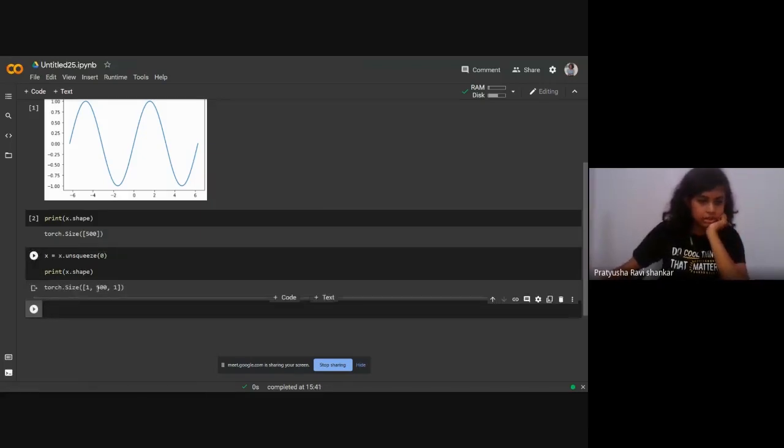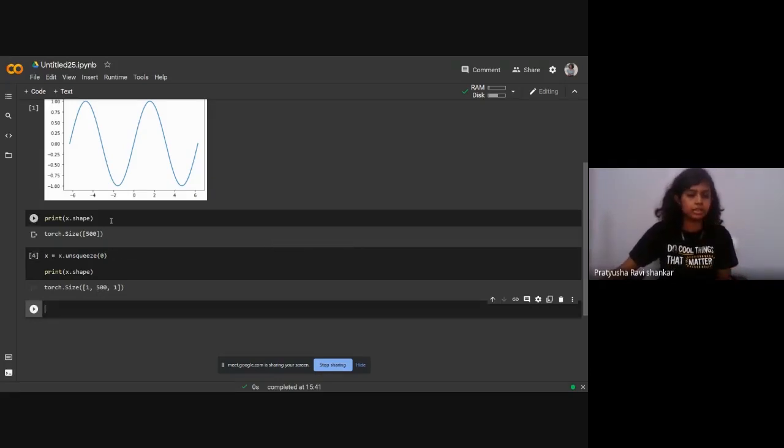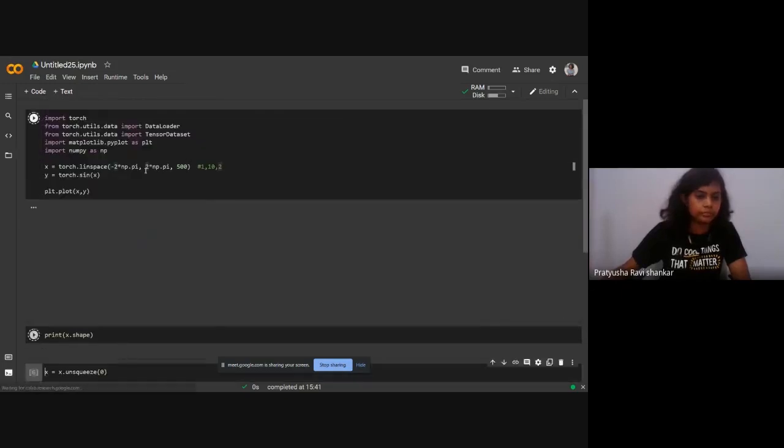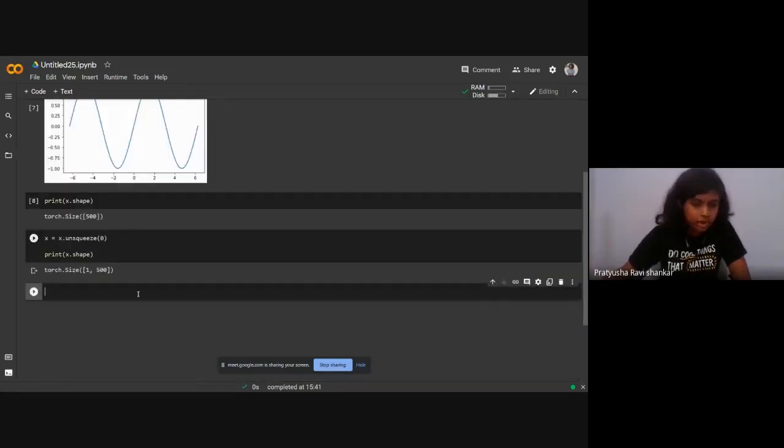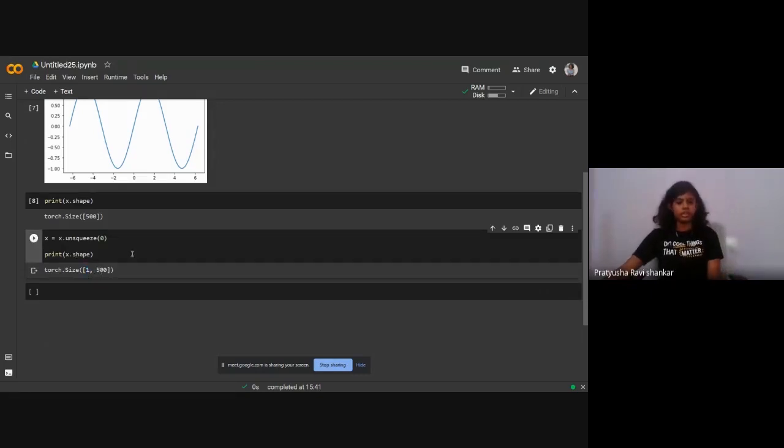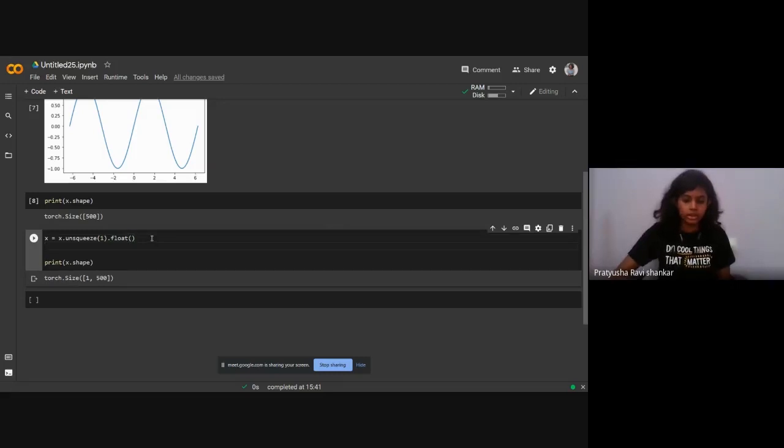Let's just check that. Yeah, you can see that 1 comma 500. That's what you're getting. But let's change it back to 1. And as I mentioned, autograd only works on float. So this dot float method converts it into float. Let's do the same for y as well.